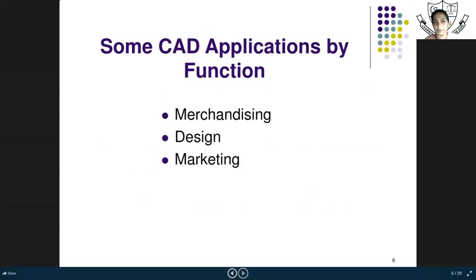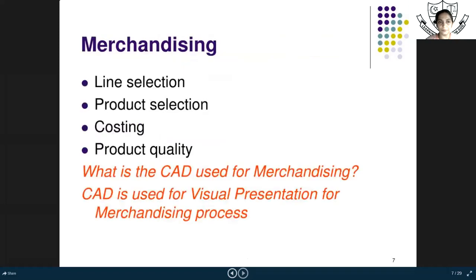Where all can you apply CAD? As I was just saying, in merchandising, in design, as well as in marketing. These are all the three fields where you can apply this CAD. How in merchandising? In merchandising, it is about the selection of the line, of how your product is going to develop. It is in the product selection itself. It's in the costing of the product and the product quality. These are all the various aspects in which under merchandising you can use the CAD.